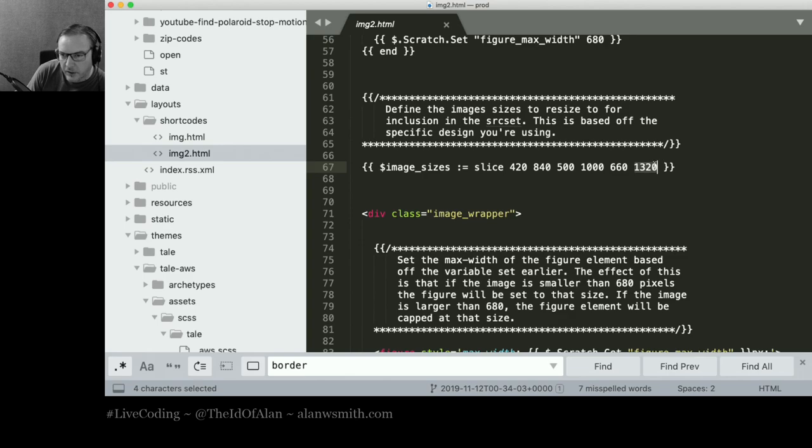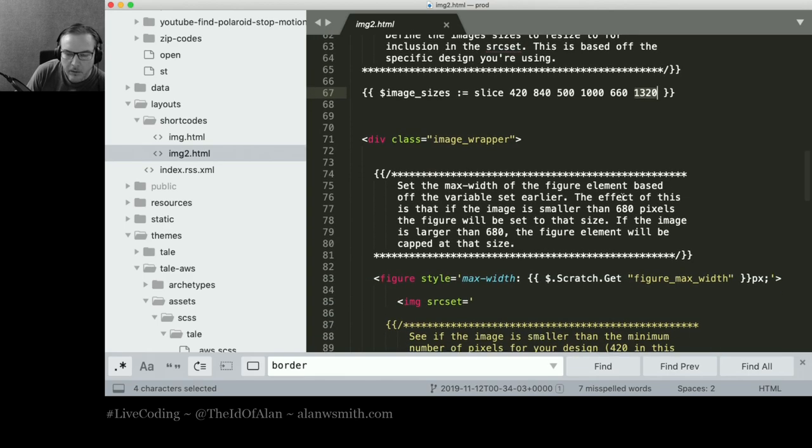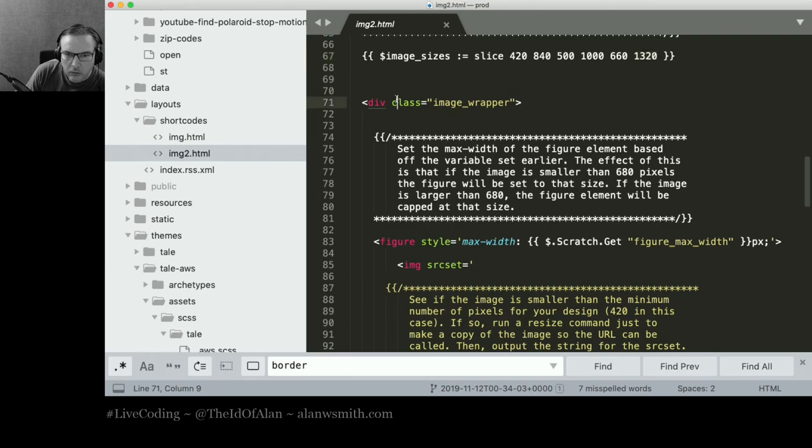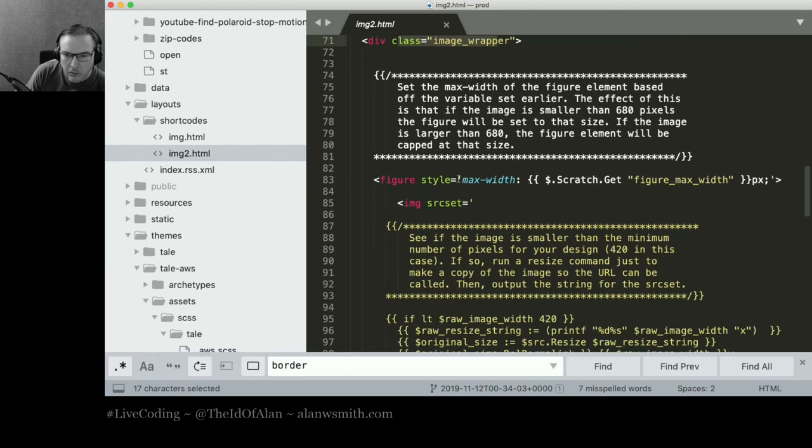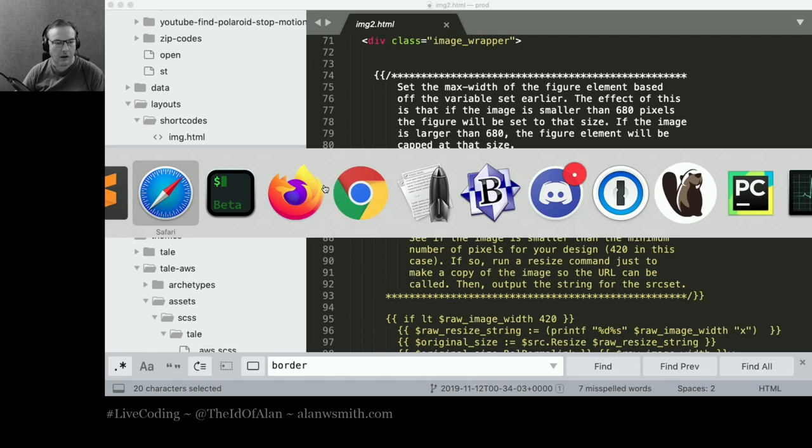So this must be 680 times 2. So I was just doubling it, right? Wrapper, max width, I don't totally get. Oh, so the max width of the figure element is based off a variable set earlier. The effect of this is if the image is smaller than 680 pixels, the figure will be set to that. If the image is larger than 680, the figure element will be capped at that size. Right. Okay. So that makes sense.